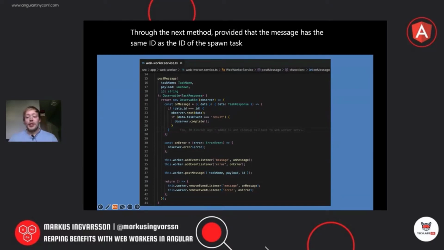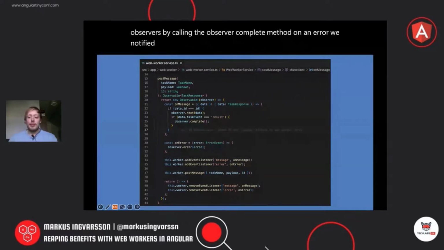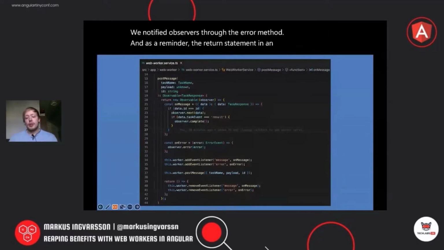And if we, on message, receive a task event of result, we conclude that the observable stream has completed, and we notify our observers by calling the observer complete method. And on an error, we notify the observers through the error method. And as a reminder, the return statement in an observable is the cleanup function that will run upon completion. So here we remove any event listeners when the task is completed or when we unsubscribe.